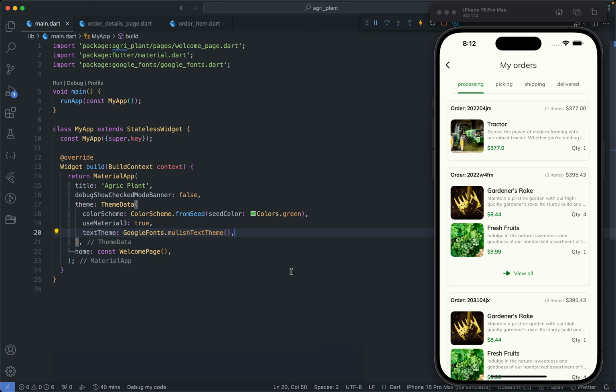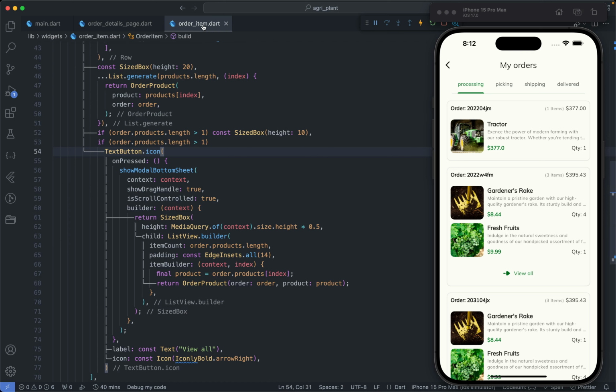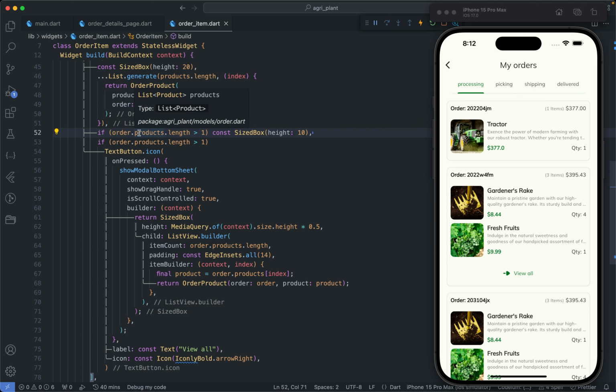So there are a few changes I want us to do on the order item widget, which is this widget we see over here. The first thing I want us to do is, instead of using a sizer box with another if statement, that becomes a little bit complicated. We could have wrapped the text button in a padding widget and then just use one if statement. So that's what I'm going to do now.